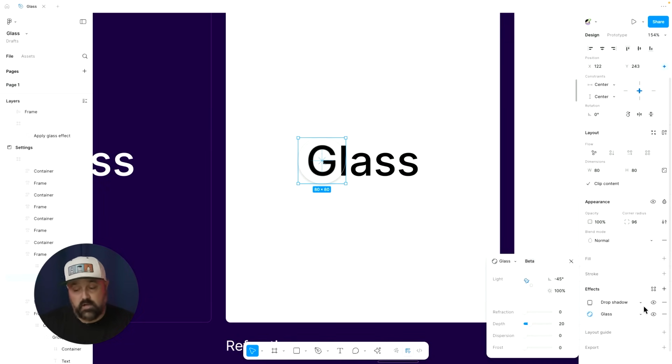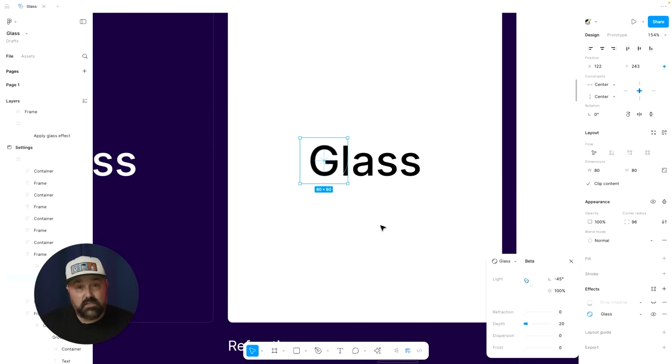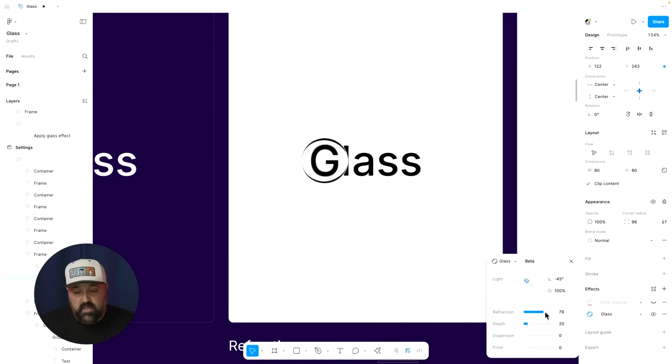And you'll see that we have a drop shadow applied here. So if we take this off, at this point, we've just got just a little bit of glassiness. But if we bring that refraction way up, we'll see how it takes in the elements underneath it and actually bends them behind the glass.